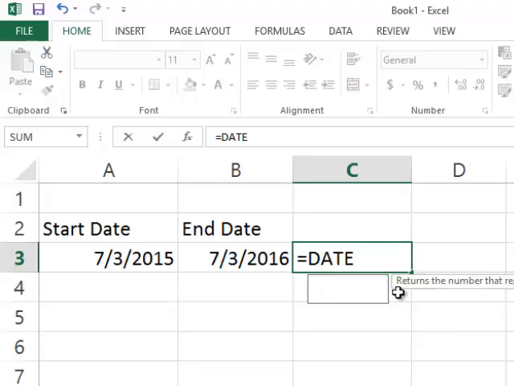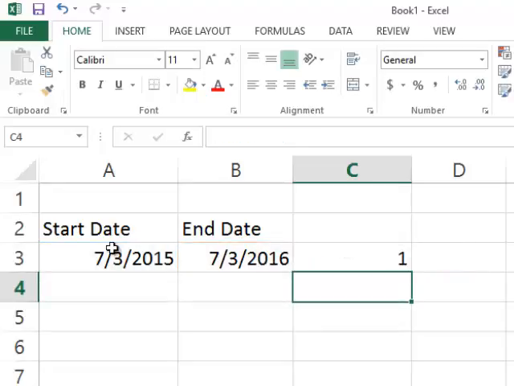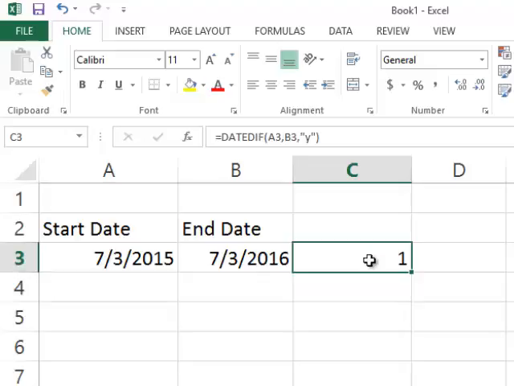But let's see, if I type DATEDIF, nothing appears, but the moment I open the bracket, as you can see, it shows that this function exists. Now I want to know how many years have elapsed between these 2 dates. After opening the bracket, I will click on the start date, comma, the end date, comma, and then open double quotes and type Y, close the double quotes and close the bracket. When I hit enter, that gives me 1 year. So we have 1 year between these 2 dates.